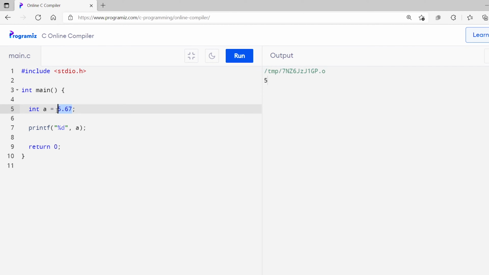During the conversion from a higher data type like double to a lower data type like int, there might be loss of some data. In our program, the data 5.67 is converted to 5. There is a loss of data 0.67 during this conversion. So we should be careful during this type of conversion.